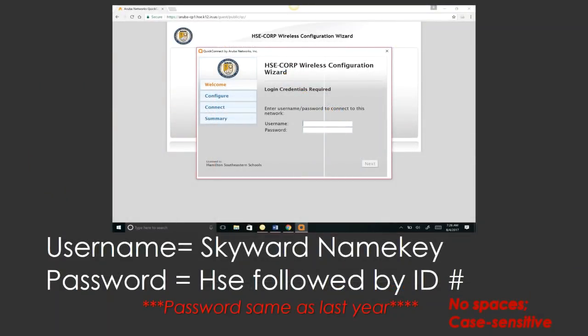Now you enter your username and password. Again, this is 5 letters of your last name, 3 from your first, followed by 3 digits, which are usually zeros. Your password is that capital H, lowercase s, lowercase e, followed by your ID number. Remember, no spaces, and it is case sensitive.